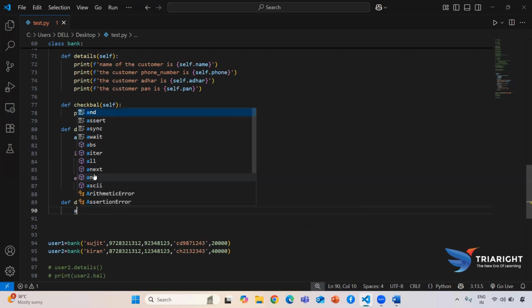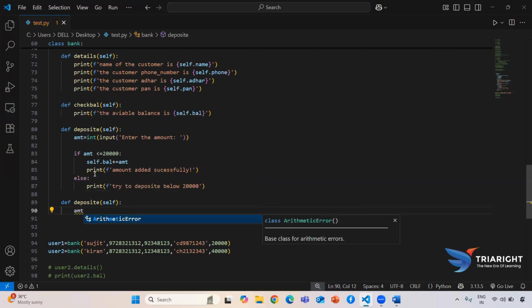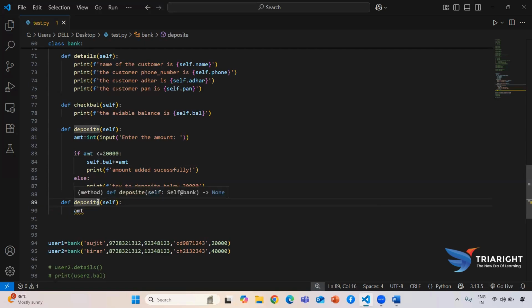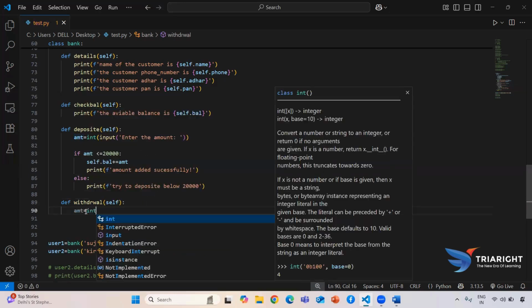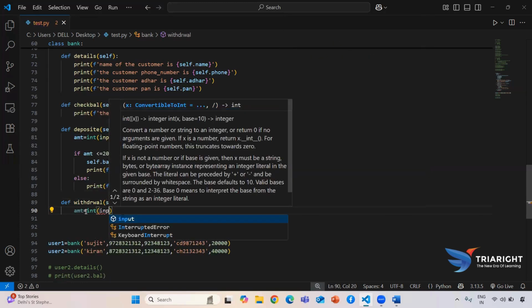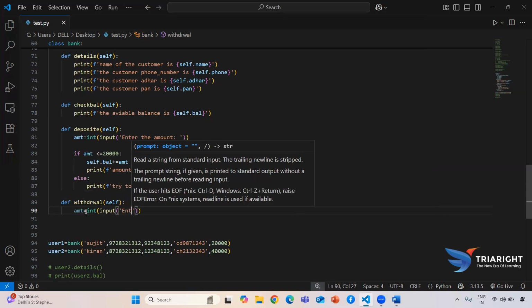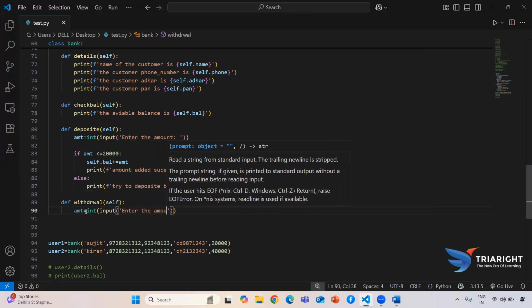Here also it will be taking one mandatory argument, that is called self. Now, how much amount do I need to withdraw? So here I need to write withdraw. First, I need to get from the user how much amount they want to withdraw from the bank. So here also we are taking this amount from the user, by the help of our input function, and writing: enter the amount.